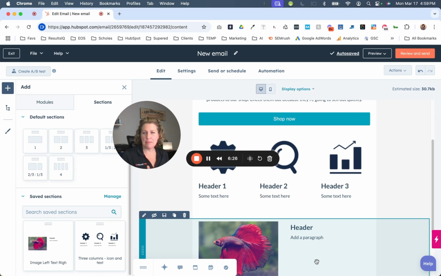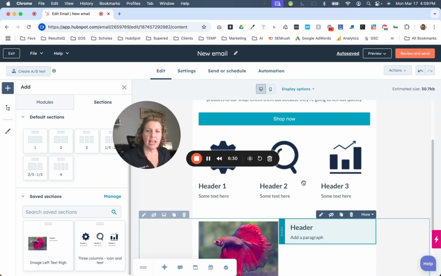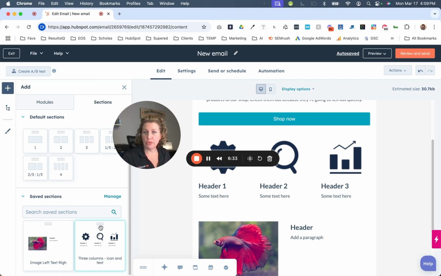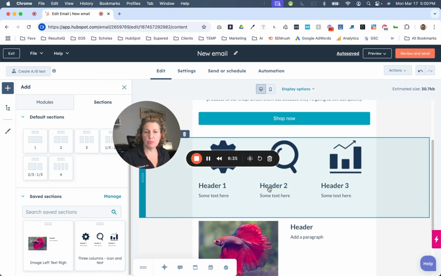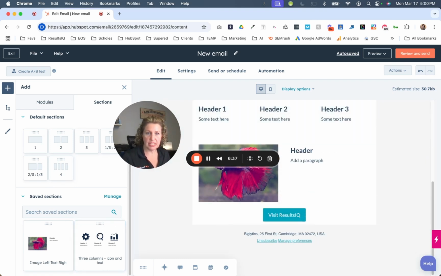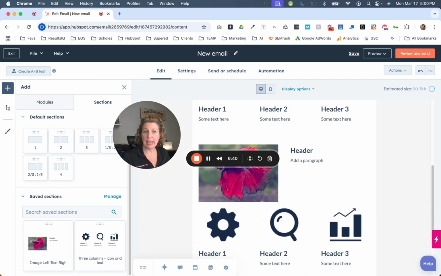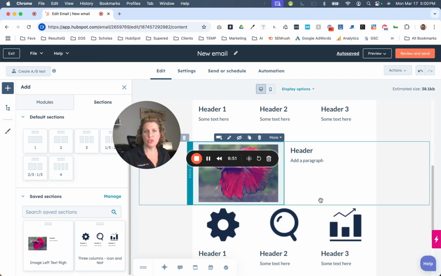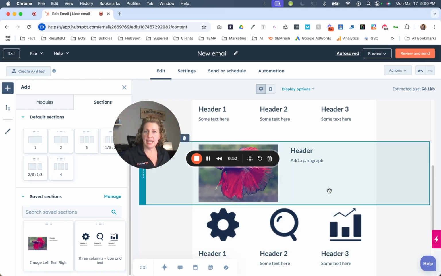You could create another one that maybe is image right, text left, so that they kind of go zigzag. And then this one you can see is available to use. So if I wanted to put that again down here for whatever reason, I can do that. So I can keep adding sections. I can create additional sections. So maybe I want to do 4 columns, or I want to do something where it's 2/3, 1/3. So bigger picture, smaller text, or something like that. I can change the layout, and I can keep saving these sections so I can use them over and over again in all different emails.